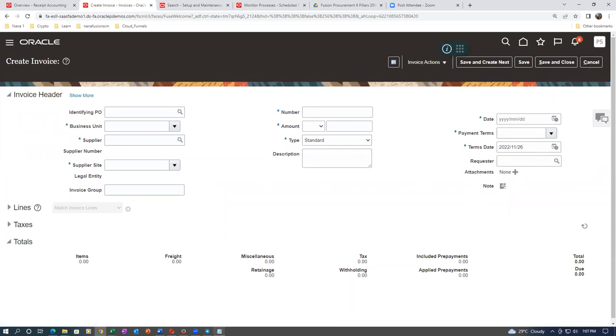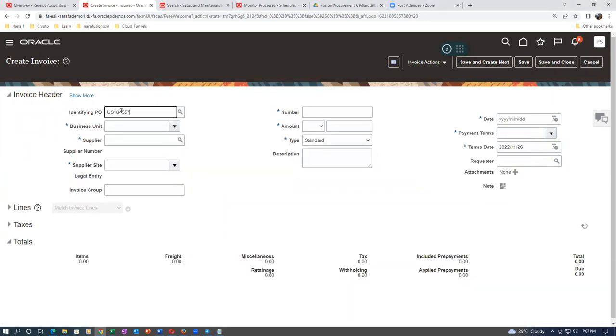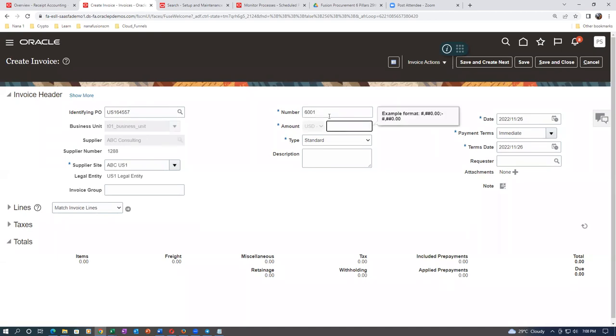I will now put my payables invoice. Now go that. Click on it. The business unit, everything is coming. So I will now put a number, let us say 6001. Now, I am not going to receive the entire quantity. 2000 quantity, I am not going to receive it. Only 1900 I'm going to receive now. 1,900 is what?